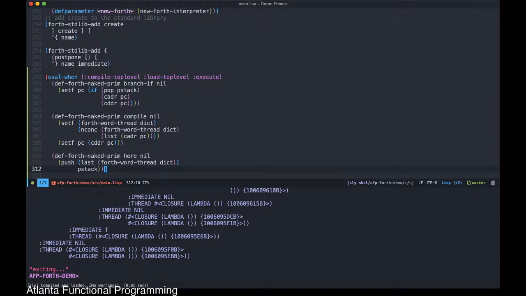Now, compile and here are the final two pieces that we need to actually do Forth metaprogramming. And really, what I mean by that is writing compile time macros.